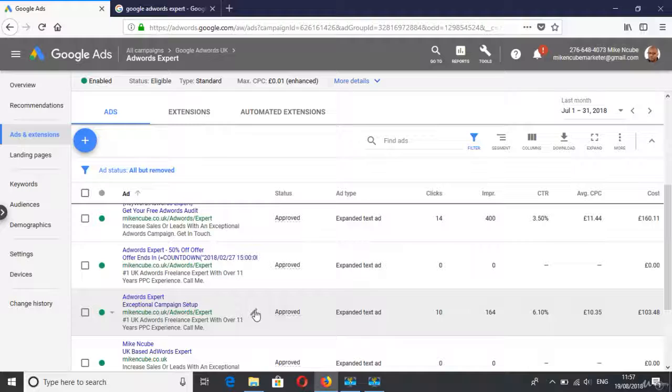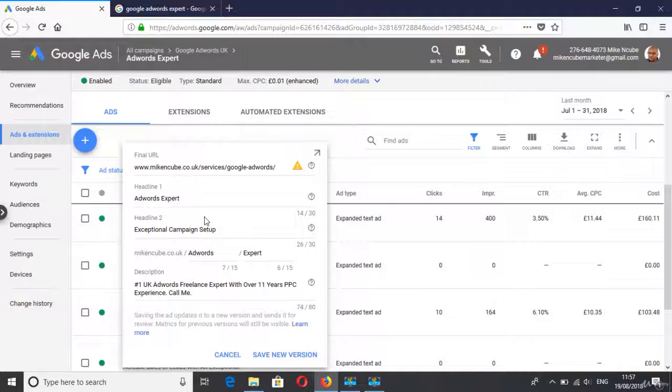and the description. So if we click edit and bring this up, this is the final URL that takes people to the landing page, and it should always be as specific as possible to the keywords and ads that you have in the ad group. And then next is headline 1, and this is headline 2.